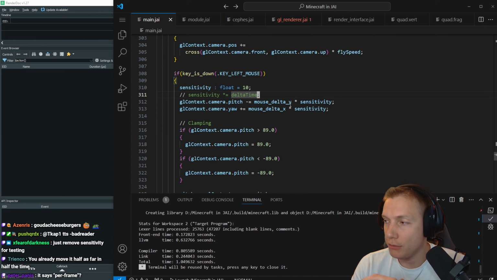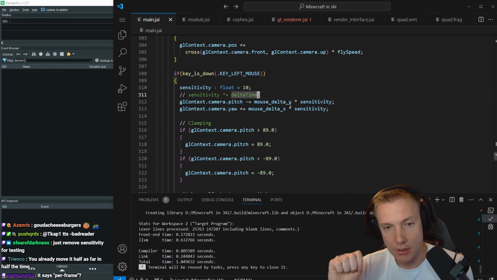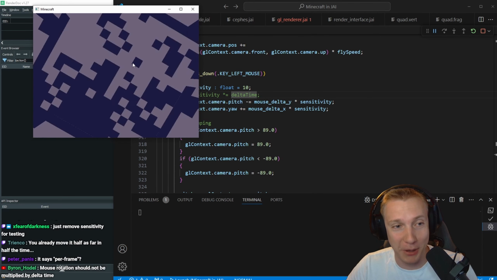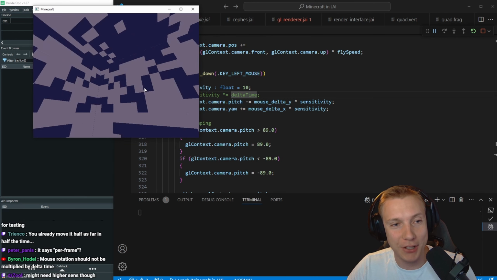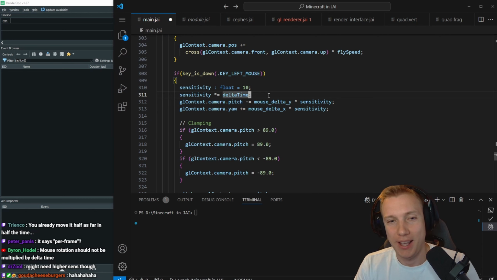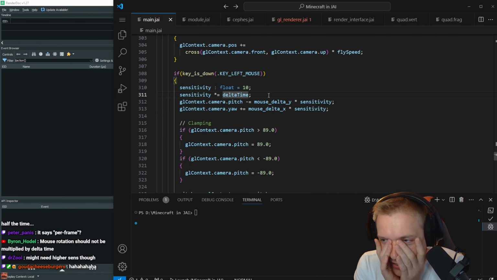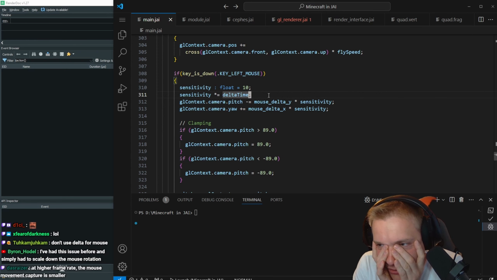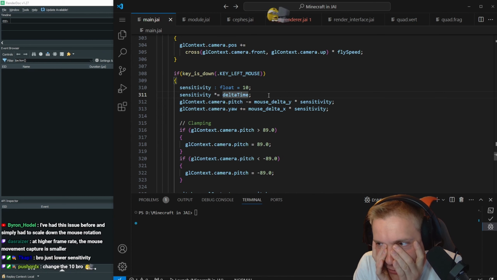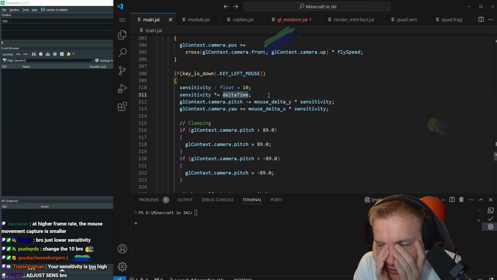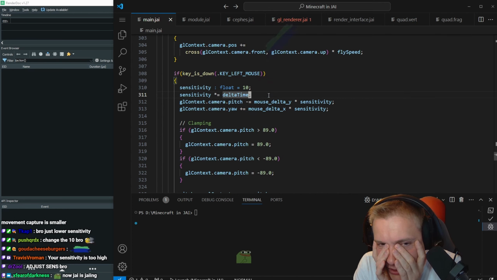Mouse rotation should not be multiplied by delta time. Well, I don't know. Let's see. That's way too much, guys. That is way too much. Okay, so this has nothing to do with delta here. So, don't use delta for mouse. At higher frame rate, the mouse movement capture is smaller. Bro, just lower the sensitivity. Your sensitivity is too high.